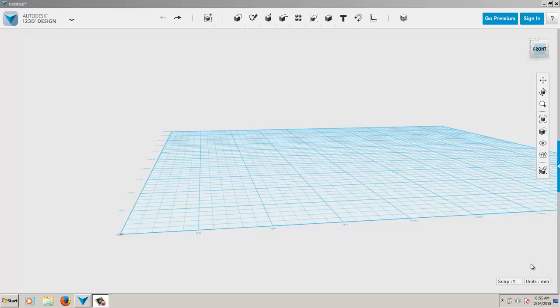Okay, today we're going to be working with the loft tool. Loft tool is found under the construct button here. You have the extrude, sweep, revolve, and loft. Loft allows you to add solid material through a series of different shapes. It comes in handy for making different types of pieces.